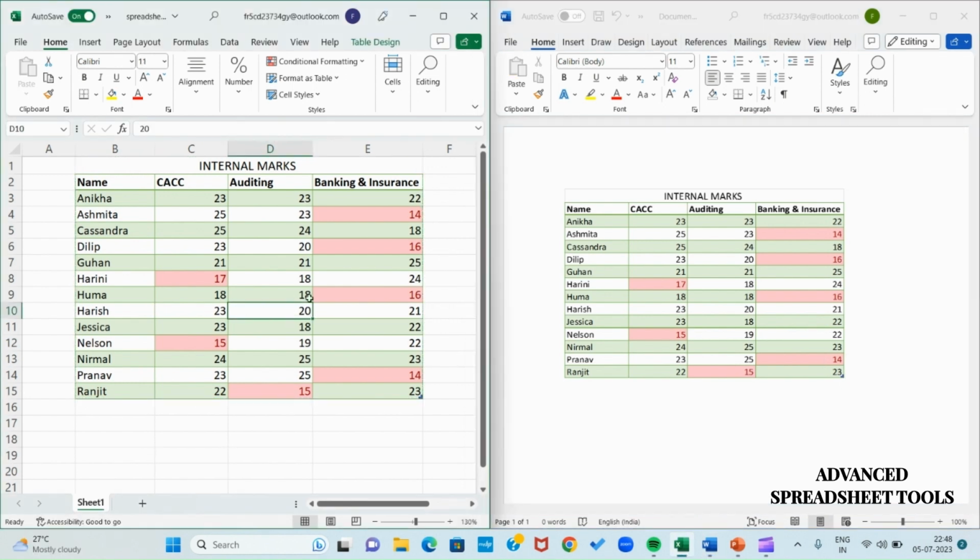Harish has scored 20 marks in auditing. Now let's just change and check whether the changes that we are making in the Excel file are reflected in our Word file or not. If I change the 20 to 15, you can see that in my Word file, the changes in the marks of Harish are automatically updated. So this is how the process of linking works.